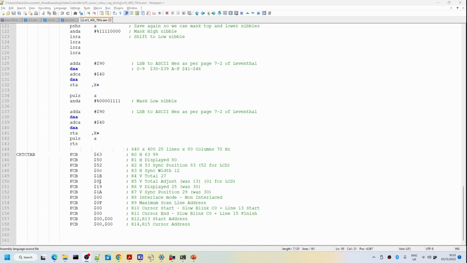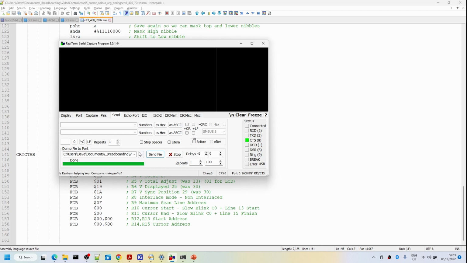Now these settings work quite well for the LCD monitor, and all I'm going to do is to download these onto the Nanocomp. So I will put the Nanocomp into load. We'll go into here. So this is sending the CRT 400 line 70 Hertz. So this is 25 lines by 80, and if I just execute that, that's working fine on the LCD monitor.